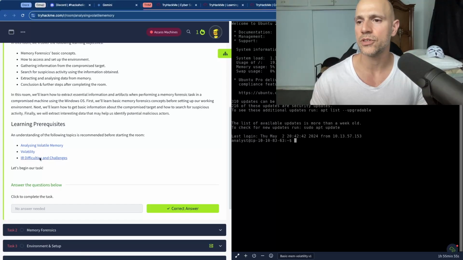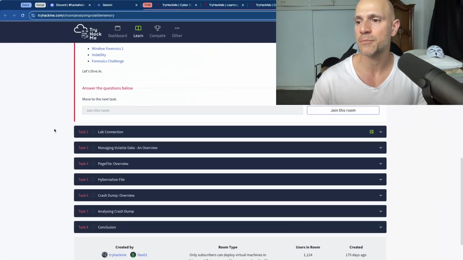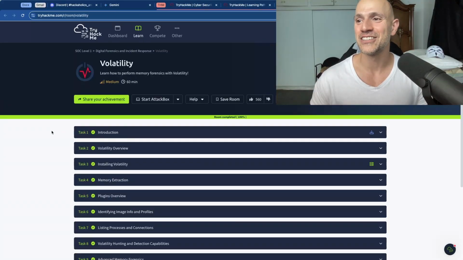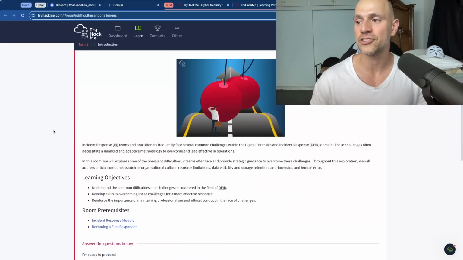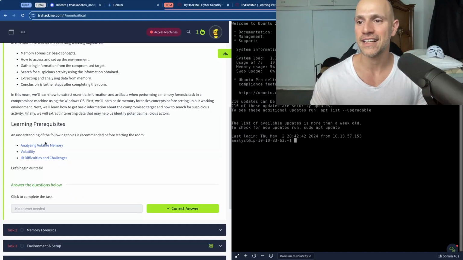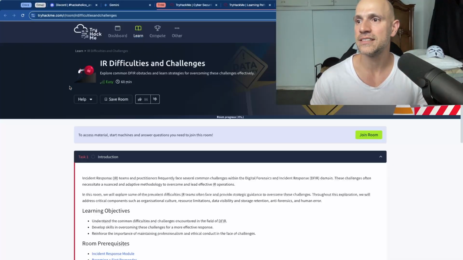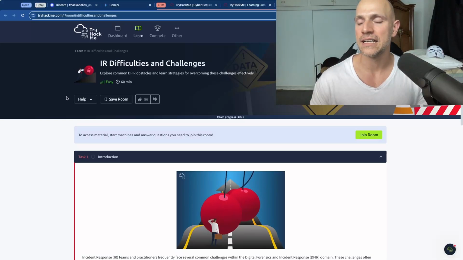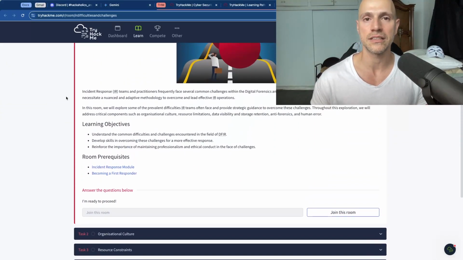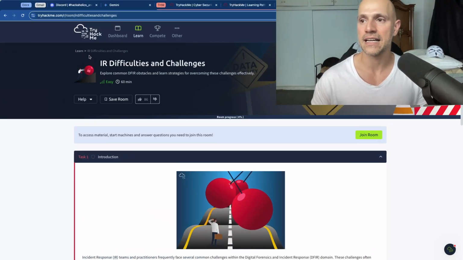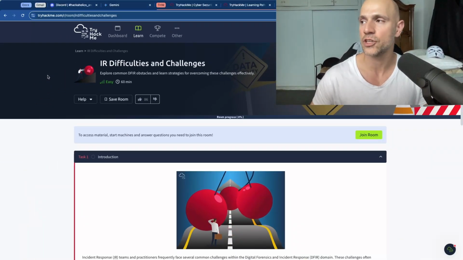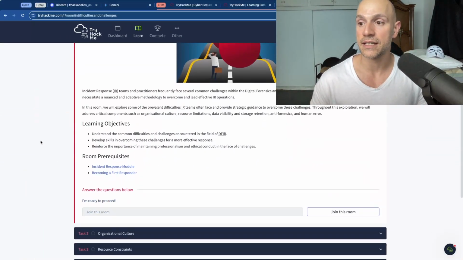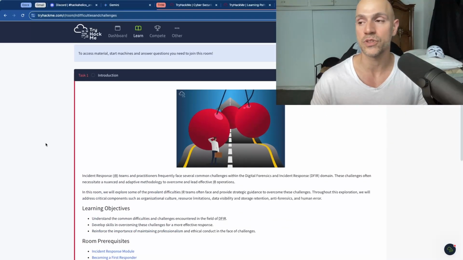These are some of our prerequisites. So we have analyzing volatile memory, which I have not done. There is the Volatility exercise, which I did do. And then we have the incident response difficulties and challenges, which I have not done. So I feel like I should also just add those to my repertoire here. These are standalone rooms, so they are not specific to any pathway. It's not part of SOC Level 1, SOC Level 2, PenTest, anything like that. As you can see over here, it just says that it's a part of Learn and then IR difficulties and challenges. So these are standalone rooms, but they have been deemed as our prerequisites for this entire exercise.